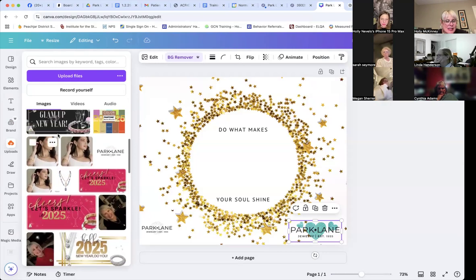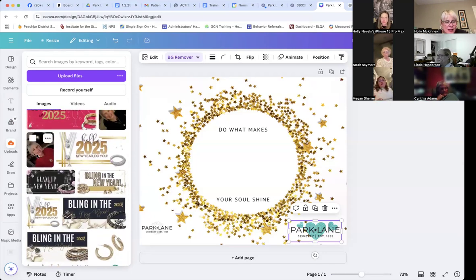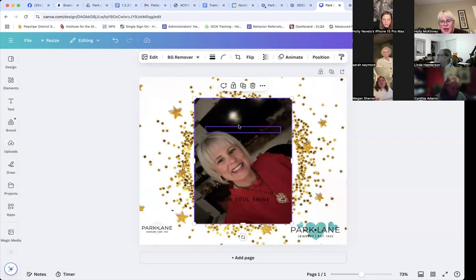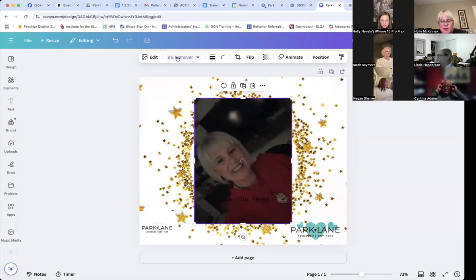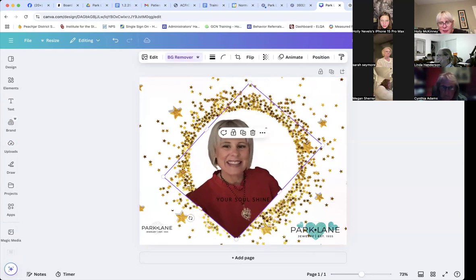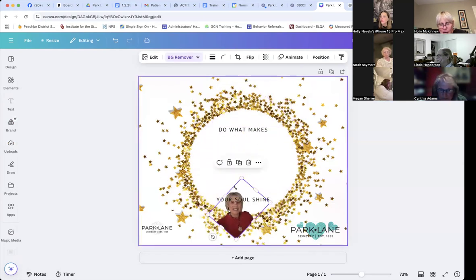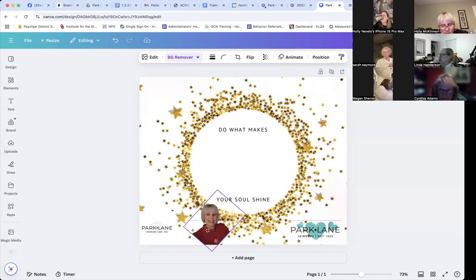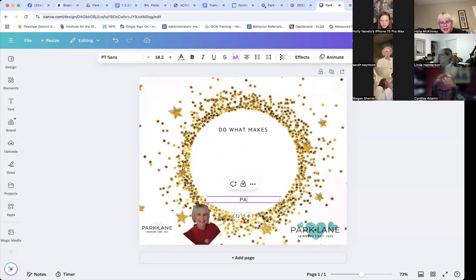I have a picture of myself. I took this myself in my living room. Well, I don't want that on my cover photo or in my social media. Again, background remover, and I have just my sweet little face there. I can rotate me, I can size me down, I can put me over in the corner if I wanted to, and I can put like your Park Lane stylist here.